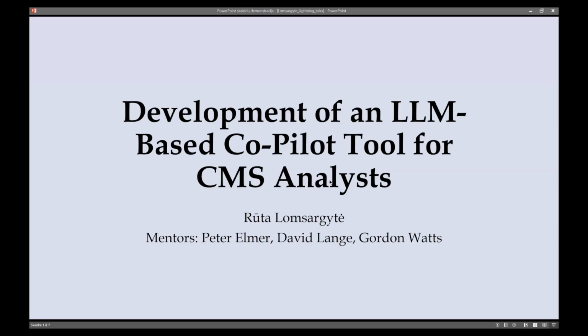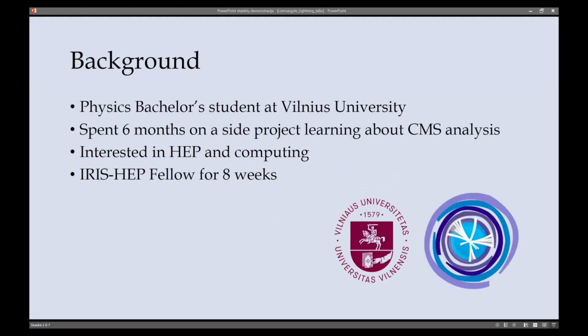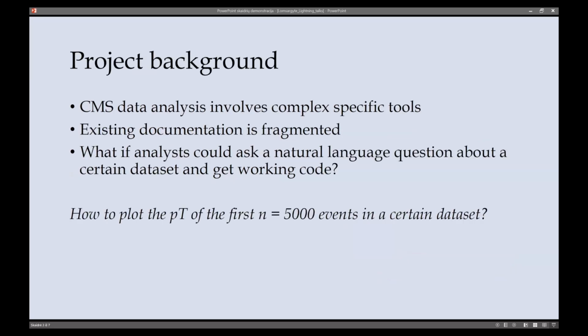Yes. Okay, so hello everyone, I'm Luka and my project is the development of an LLM-based Copilot tool for CMS analysts. My mentors are Peter Elmer, David Lange, and Gordon Watts. A little bit of my background: I am a physics bachelor student at Vilnius University. I had a side project learning about CMS analysis, particularly the ttbar process, and I'm an IRIS-HEP fellow for 8 weeks.